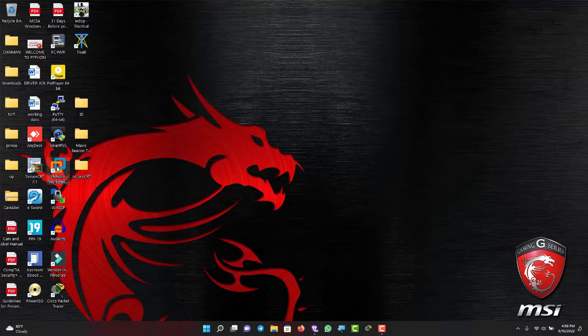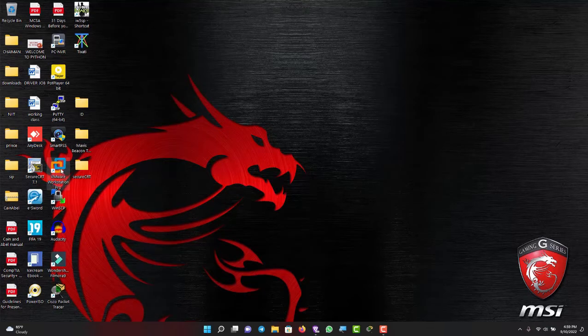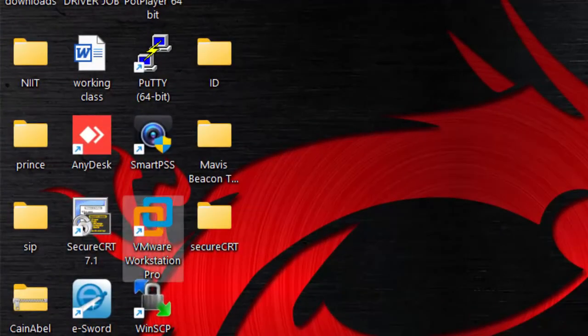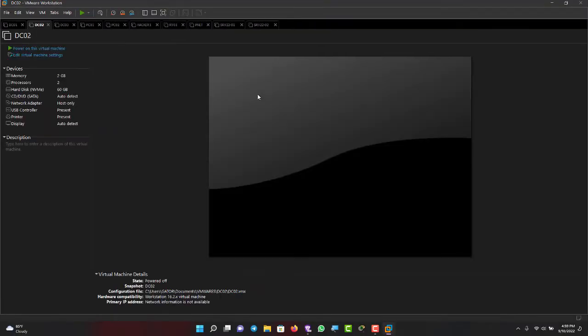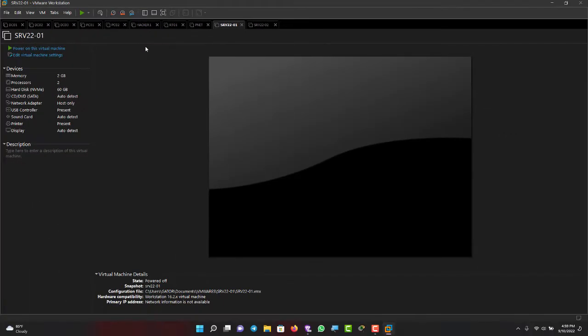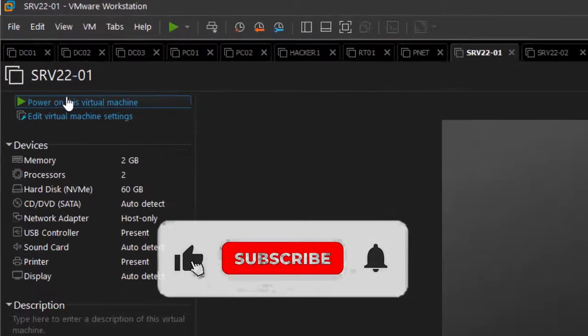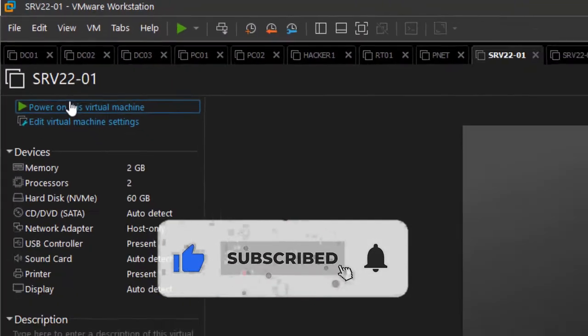Okay, so I have my VMware Workstation here, so I'm going to open that up. As you can see, I have my servers created here. If you don't know how to install the server operating system, I have the video there so you can follow up. If you don't know how to install VMware Workstation as well, I have the video up there. All right, so let me just power up my server.